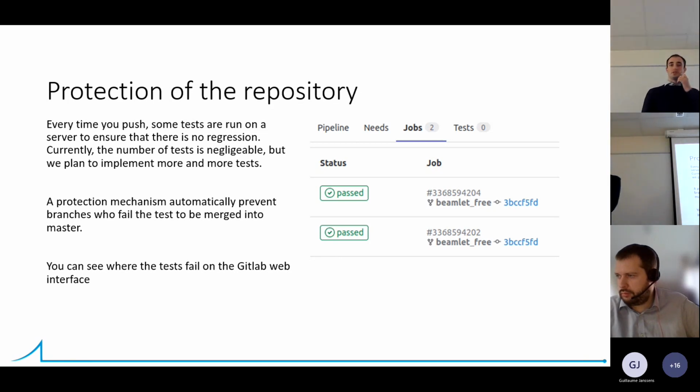Yeah, I wanted to point out as well that GitLab has a very nice web interface where you can see absolutely everything related to the Git and also to those tests. So if you push, you can see the results of the test, and you can also see where it failed, if it failed.